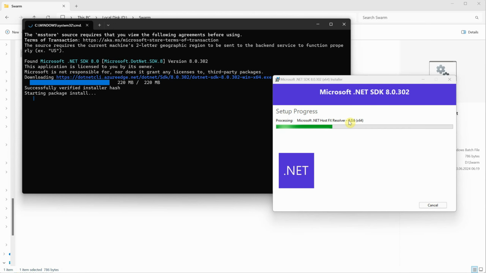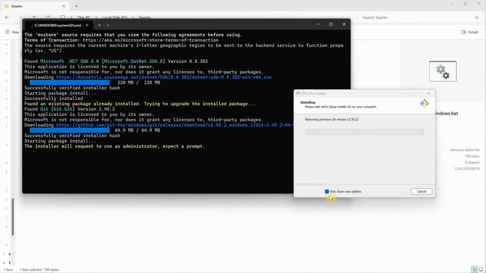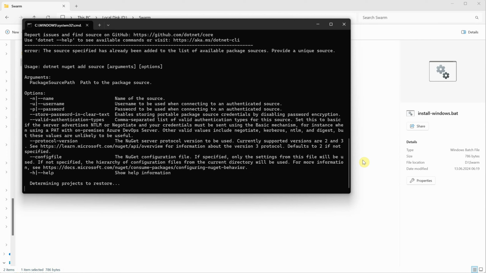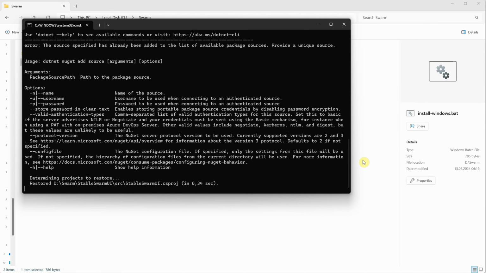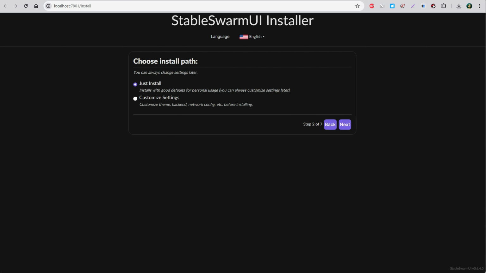An installer window will appear and it will begin installing what was downloaded earlier. Once the installation is complete, it will proceed to download or update Git. After that, Git will be installed on your computer, followed by some configuration steps. Once everything is done, you'll finally get the SwarmUI installer. At this point, you'll encounter a legal notice. The SwarmUI is under the MIT license, but the models like Stable Diffusion 3 are only for personal use. For commercial use, you'll need to purchase a license. Click on the Agree button to proceed.